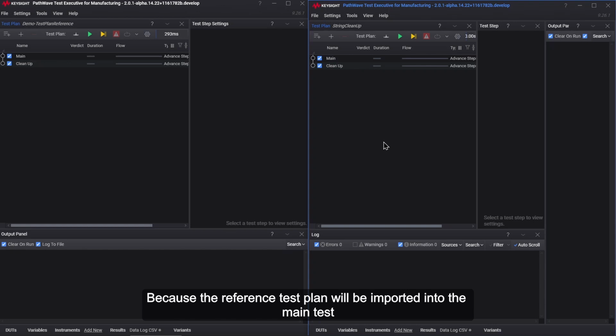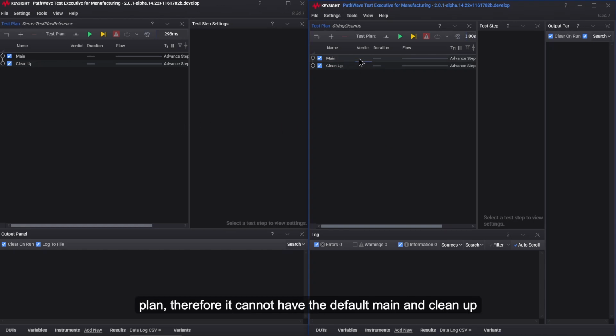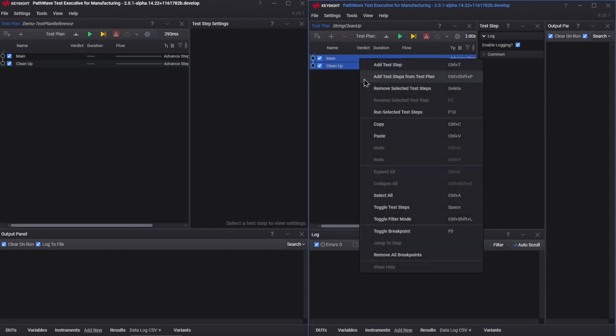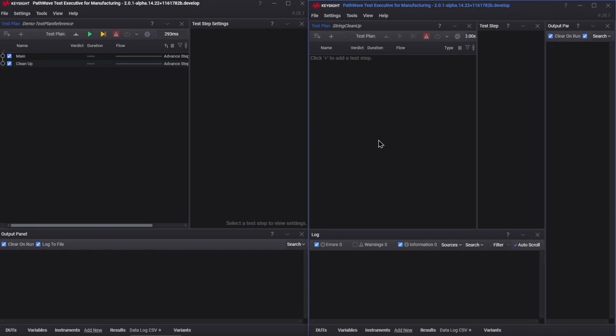Because a reference test plan will be imported into the main test plan, therefore it cannot have the default main and cleanup test group. So let's get rid of this inside our reference test plan. Next, we will create a variable in the reference test plan so that we can hold the input value for processing.